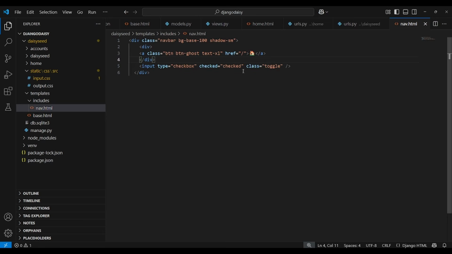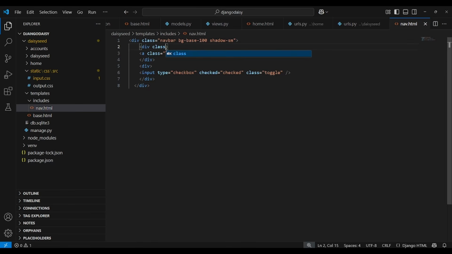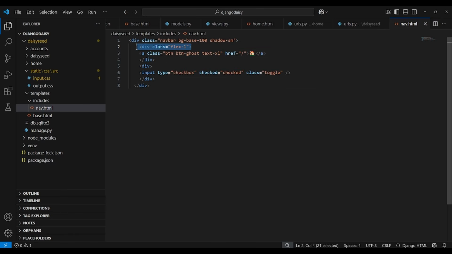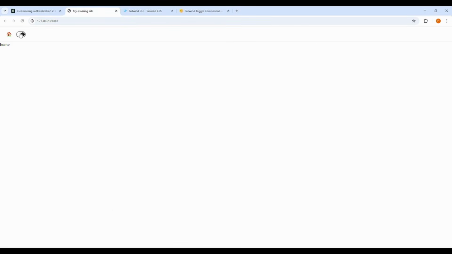Oops. And let's create another div element for our toggle switch. Okay, and let's give the div that has our home element the class flex1. Flex1 is going to cause this div, the one containing our home button, to expand and fill the available space, which is going to cause our toggle switch to be pushed to the right.